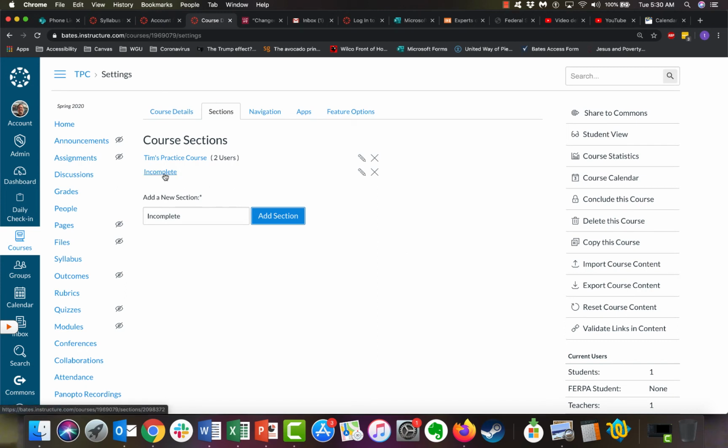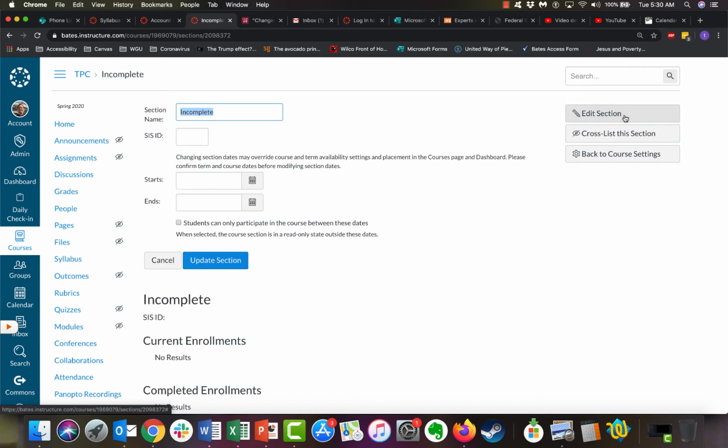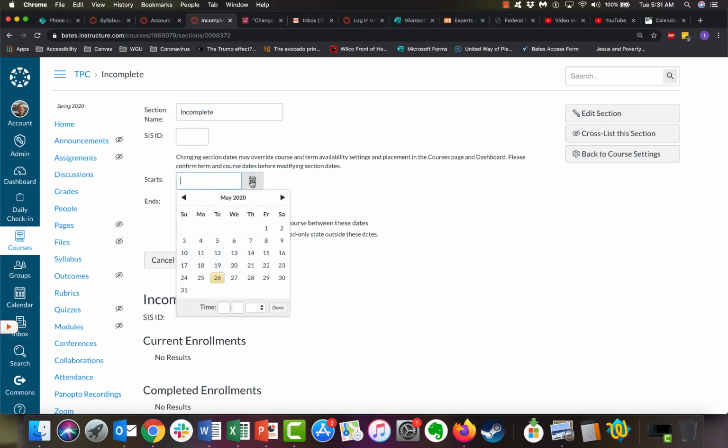Click on this link. We want to open up the section here that we just created. You'll notice it's empty. Don't worry about that. And we click on Edit Section over here to the right. Okay, and the key thing we need to do is the same thing we did in that other screen. We're going to create a new start and end date for just this section.